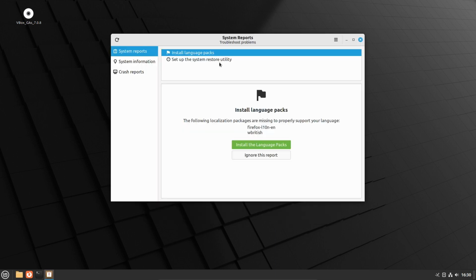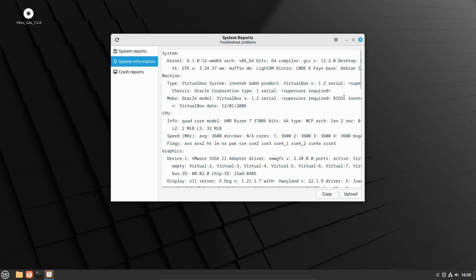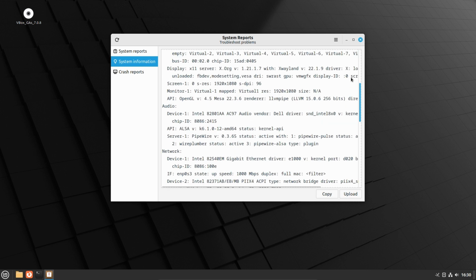System reports. Install some different things. I gotcha. All right. No crash reports or anything. Anyway, everybody, I hope you all enjoyed this video. Seems like it's pretty good. I would probably change the mouse cursor, at least if I installed this on hardware, because I just don't like the default mouse cursor. But let me know your thoughts about Linux Mint Debian Edition.